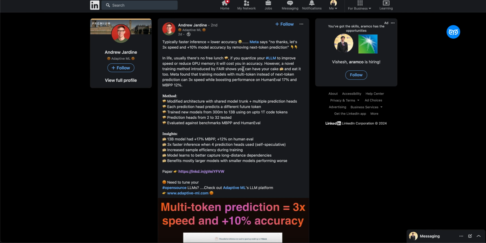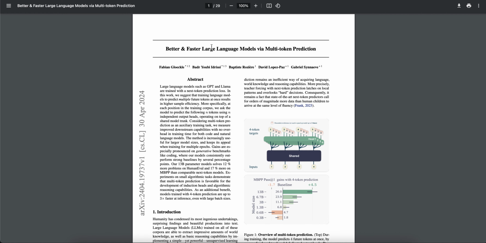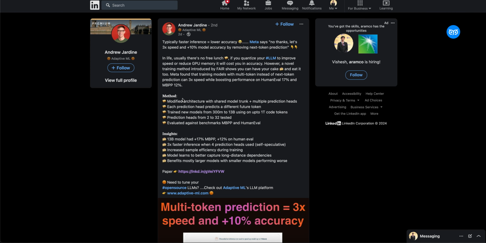Now the next thing is kind of a research paper, but I decided to keep this in the small news segment because the LinkedIn post is more than enough to summarize the whole paper. The research paper is Better and Faster Large Language Models via Multi-Token Prediction. It's a very good research paper. I will just give you some summary of this.